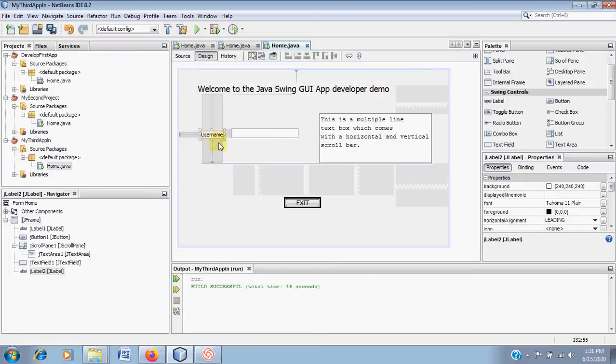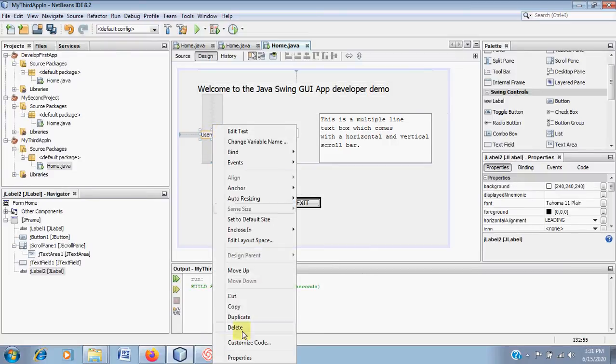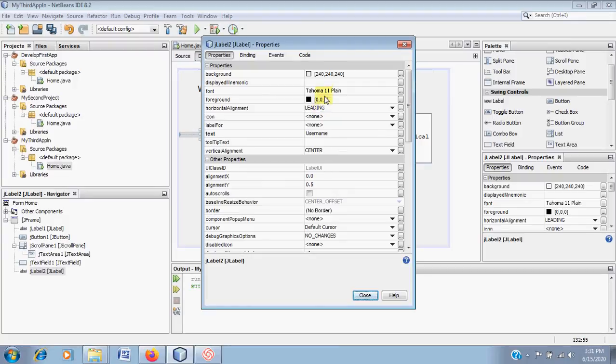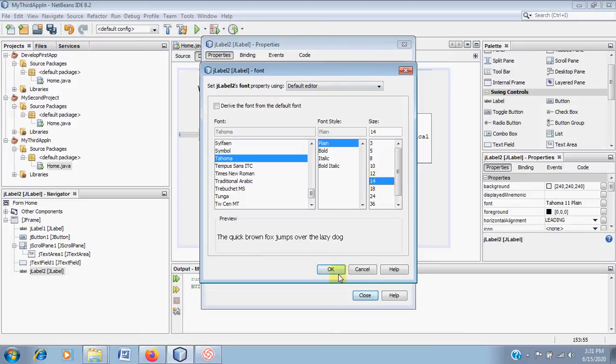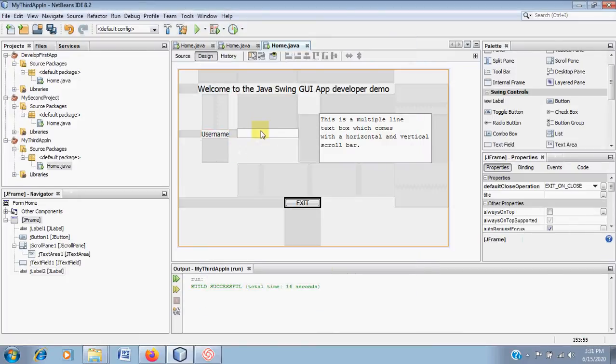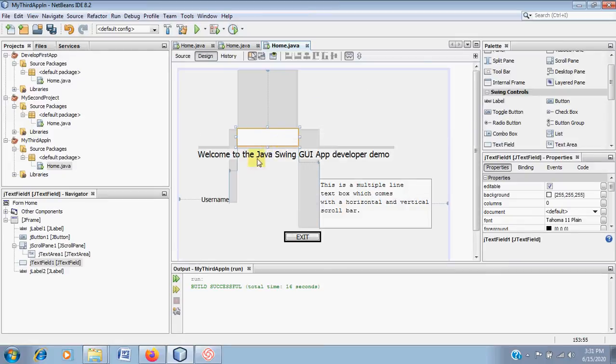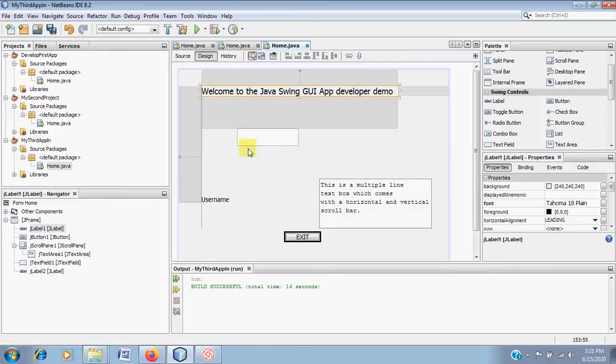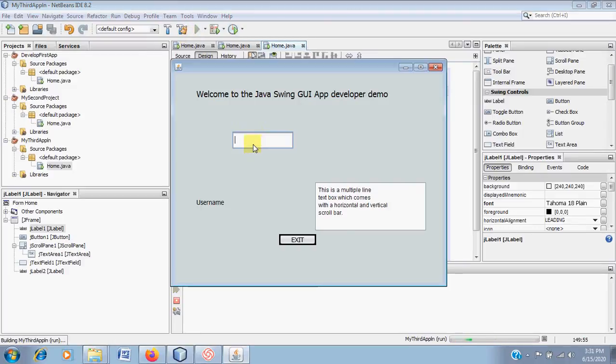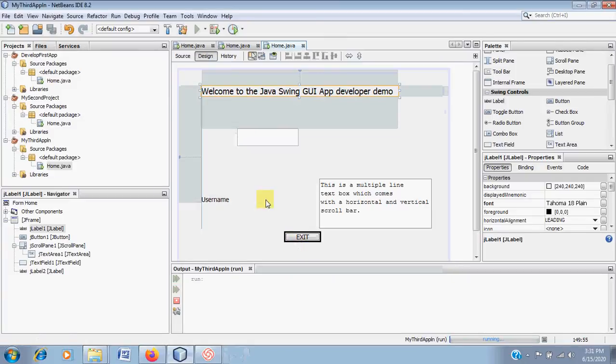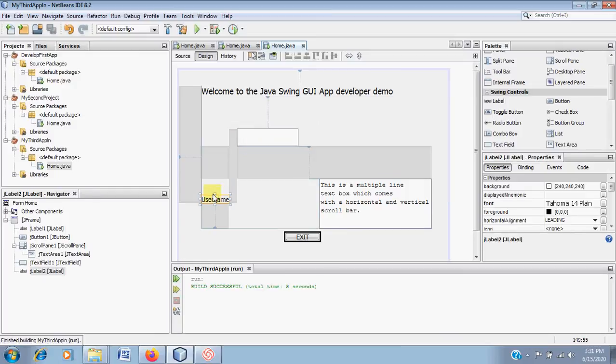Username, I can change the font size, all that I've already shown you. Go to the properties and you can change the font size to 14. Okay, close. Now the text box is there, we can increase the size, all that. Now you go back to your run mode again. See, the text box is there, username got displaced, I need to put it back, so I exit the application. Now my text box is here, label is somewhere else, it's not a good design, so we need to put it here so that the user knows where they have to enter what.